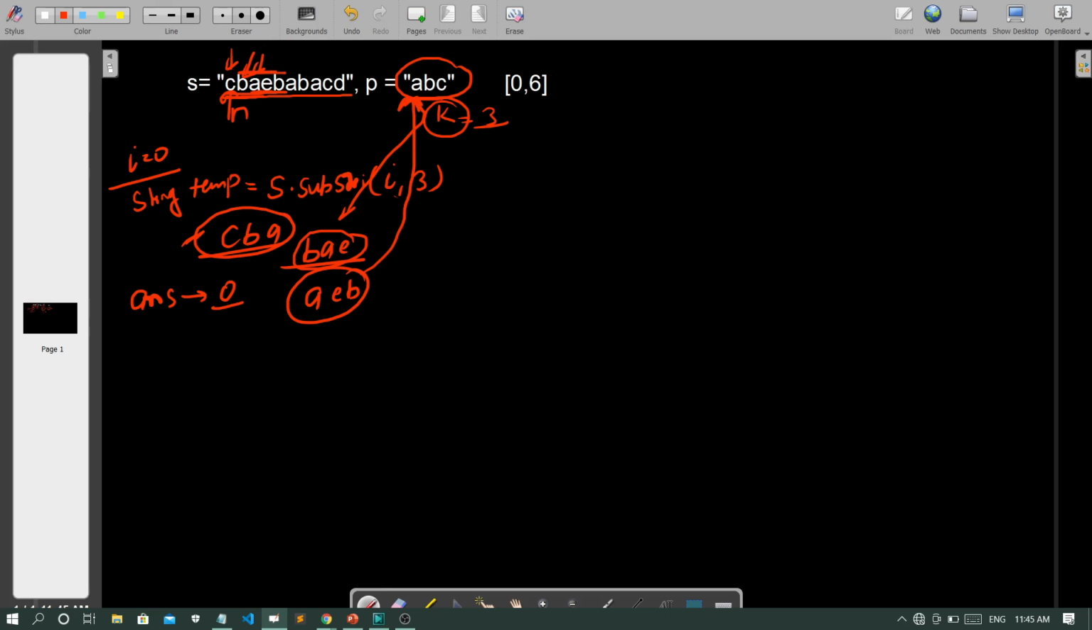Similarly, we iterate over all the indices, and for every index we take the substring of length k and check whether the two strings are equal or not. Equal in the sense that every character in the string p and the temp string occurs an equal number of times. So this is the brute force approach that we should use in this question.